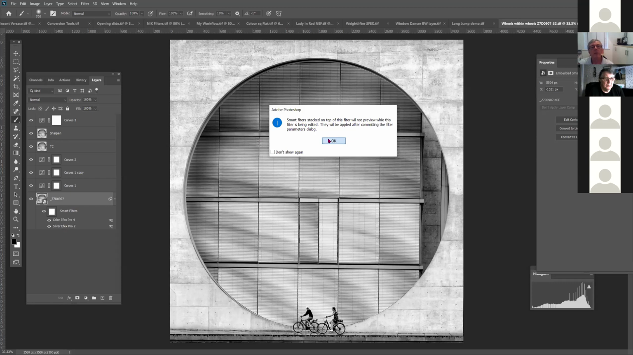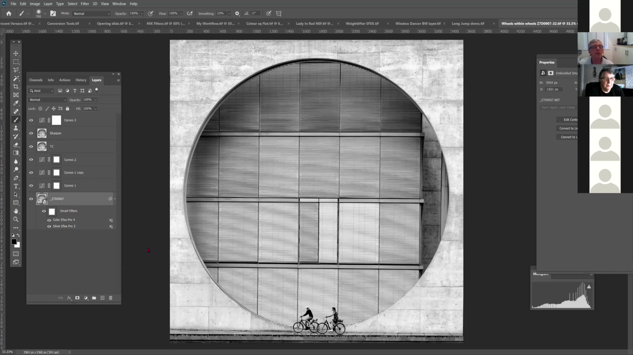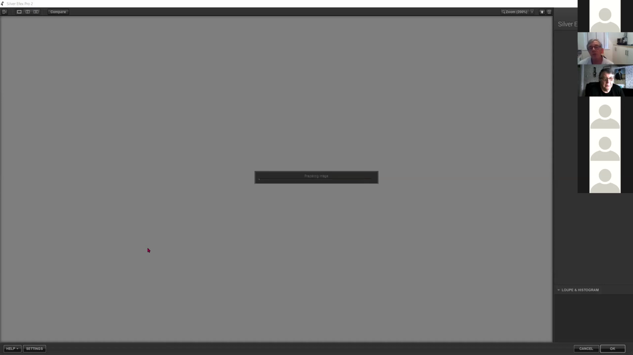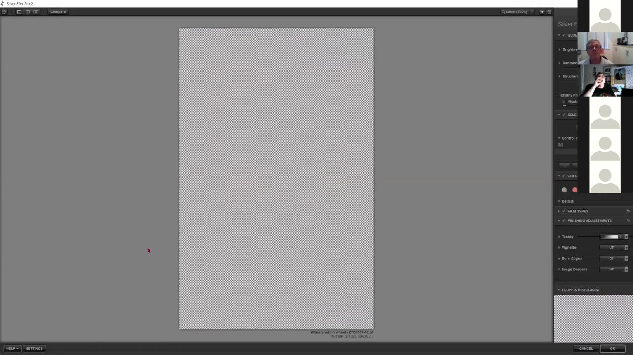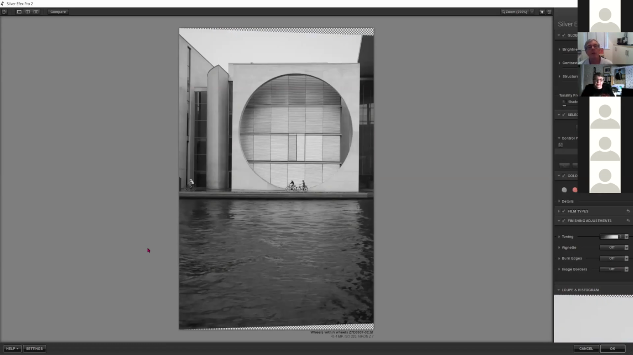it will open it again and I can change all the settings. If you don't do it as a smart filter, you can't go backwards. But it's much slower if you do it as a smart filter. So it's a bit of a trade-off. But it does allow you to reset everything. So there's my original. See the crop that I made?